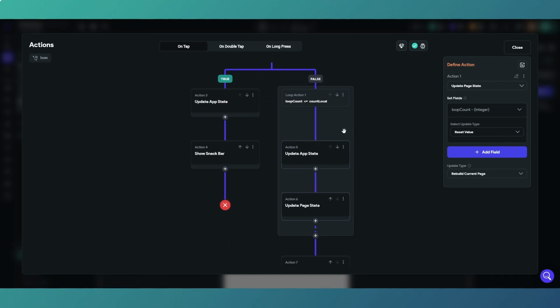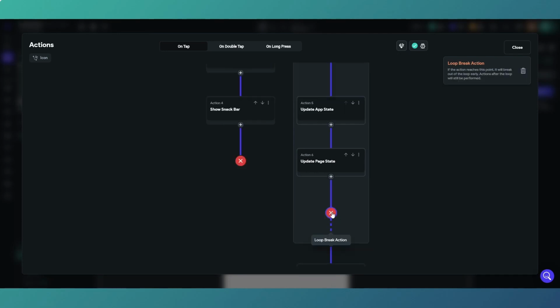So now what happens is you have to be careful with loops, because if you don't have a way to break it, it will just run forever and it will break your app. So you can put loop breaks in. For instance, add a loop break. Basically, once a certain condition has been met, you can say, okay, I'm finished, I don't want to do it anymore, and you add a loop break.